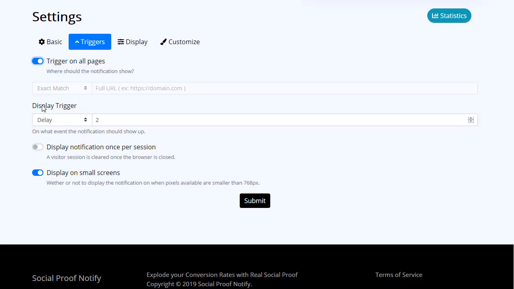So here you can do the display trigger. This is going to be delayed by 2 seconds. You can do an exit intent, and you can do a scroll percentage. You just put the percentage of the scroll. So I'm going to do a delay, say for example, 2 seconds, what have you. Okay, and display notification once per session. So it'll be like a cookie, and display on small screens if I want that to be on or off, smaller than like an iPhone.